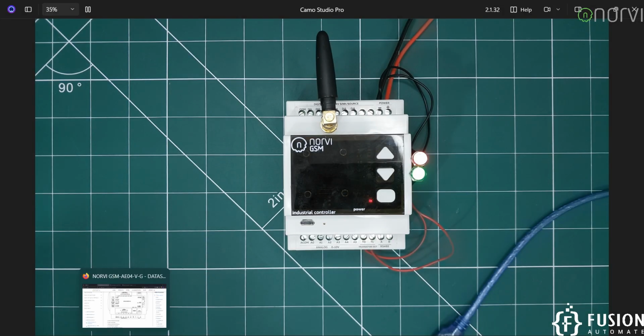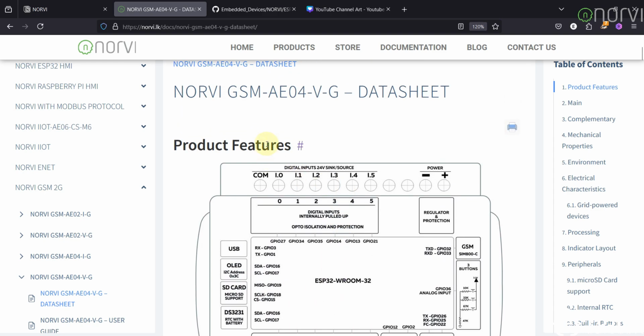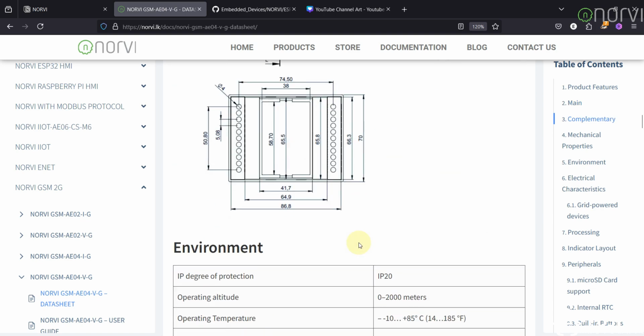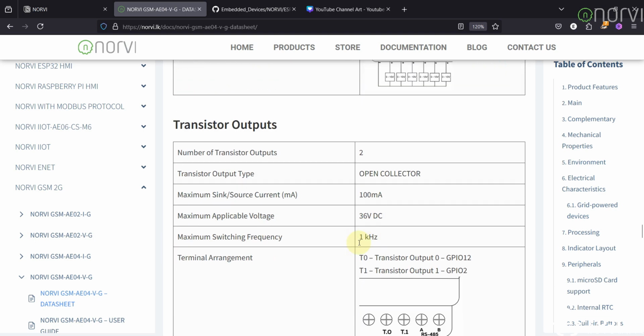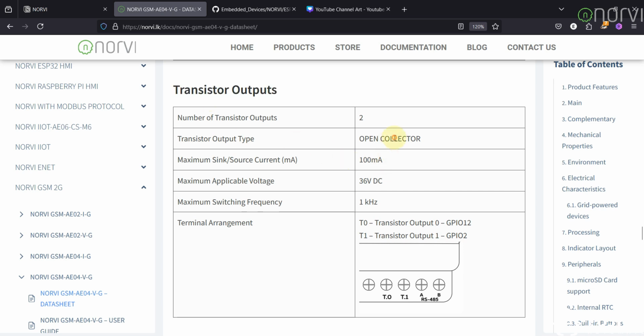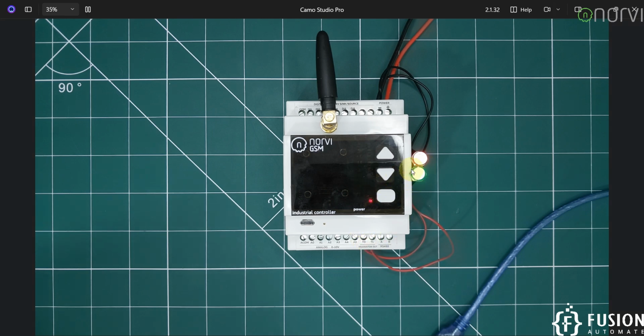If you visit the documentation page of the NORVI GSM controller, then in the digital output section you will see that the transistor output is an open collector. So whenever your output is off, it will give you the high voltage, or it will be active high, and whenever you turn on your output, it will be low. So whenever I turn on any of the outputs, my LED will be in the off state, and whenever my output is off, the LED will be on. Okay, so it will be the reverse logic.